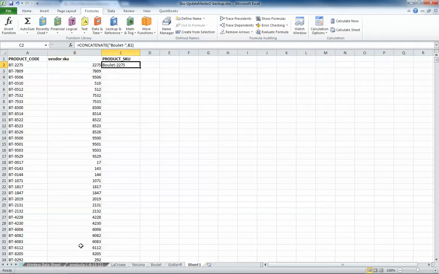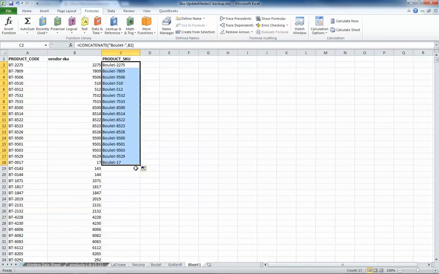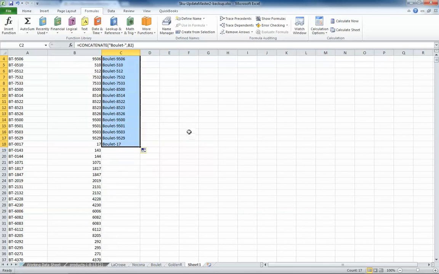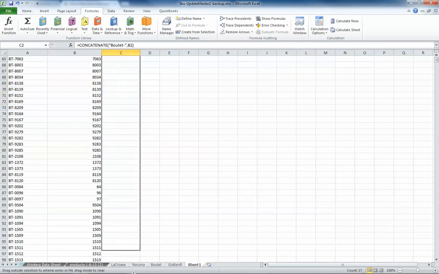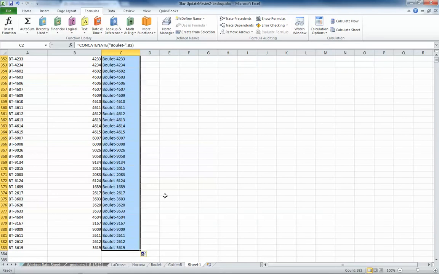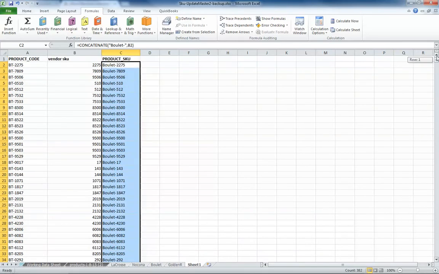Well, how do we make all these other ones go automatically? Grab the bottom right corner where the plus is and just drag it down, and you see how it's creating all these for us? It's really easy. All right, so I dragged it all the way to the bottom. So now we've got all these, and these are actually just the parent products here.